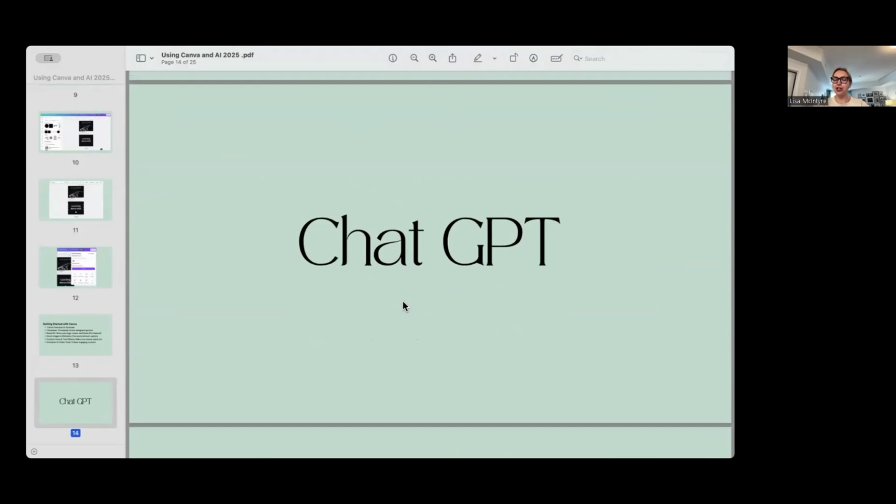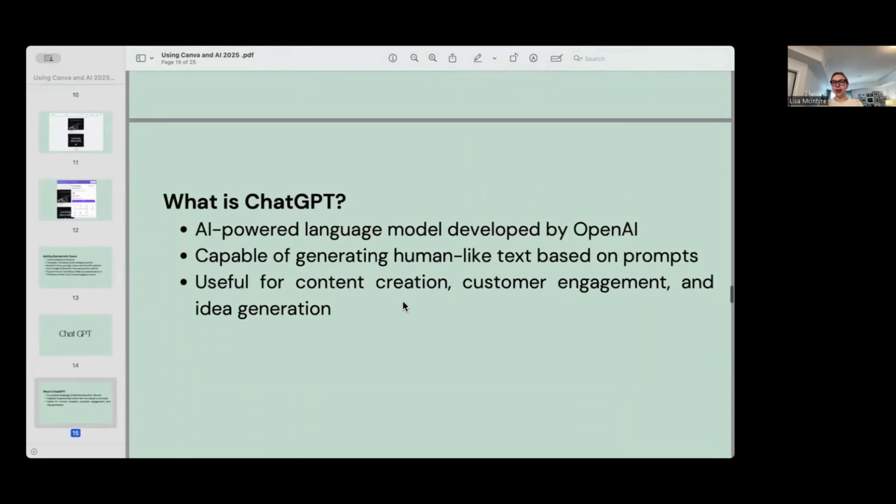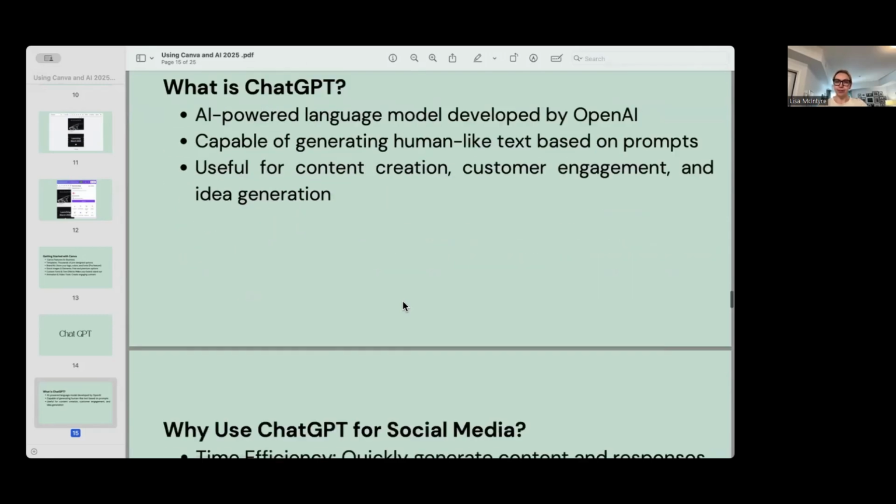So switching over to ChatGPT, this is where things get fun. ChatGPT is our AI. So what is AI? It is helping bring together all the knowledge of the internet to make our lives easier. It's capable of generating human-like texts and prompts, and it's useful for creating engagement and generating ideas for your social media, because we all know we can have great photos, but sometimes thinking about what to put under them is really hard.